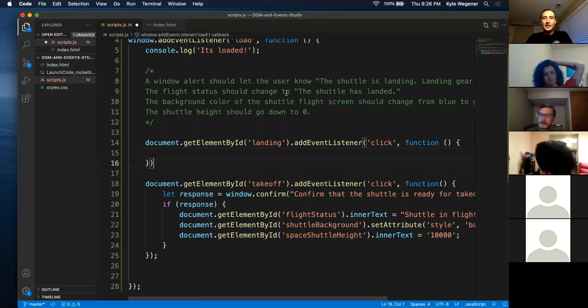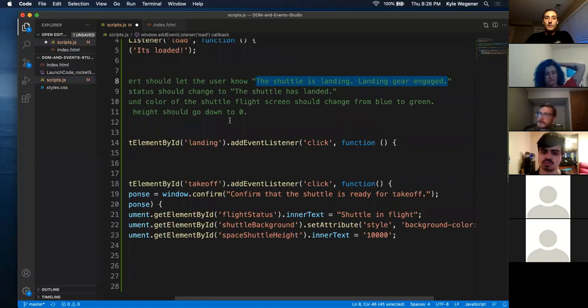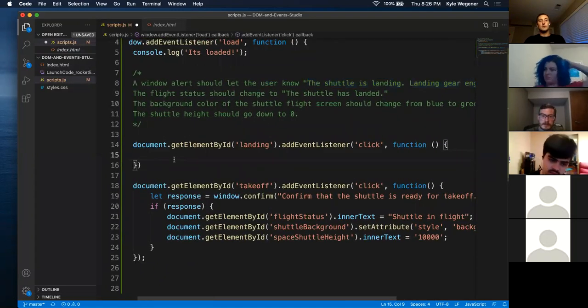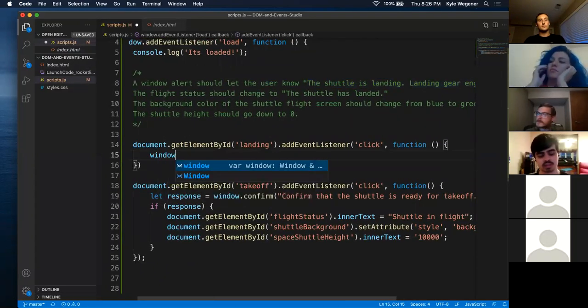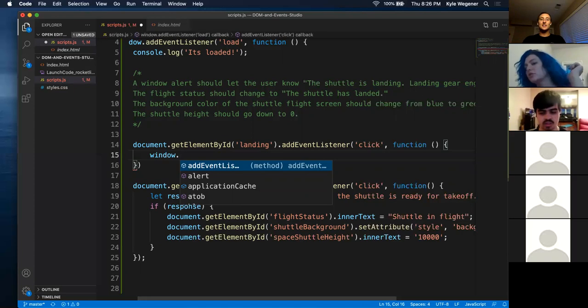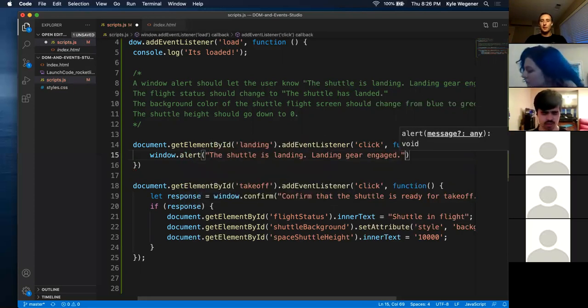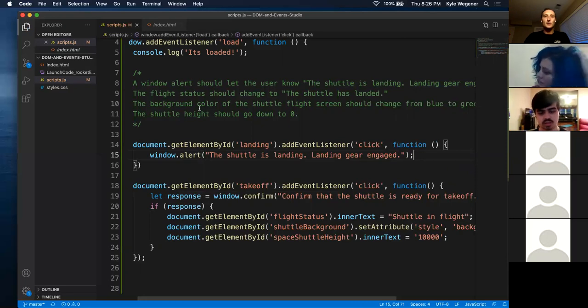Okay, a window alert should let the user know the shuttle is landing, and then it gives us a giant message. Okay, so I'm gonna go ahead and copy that. How do I let my user know something? What am I gonna use, anybody? Alert. Alerts, very good. That is how we're gonna message our user. Perfect, perfect. Okay, step 1 down, we used alert here.